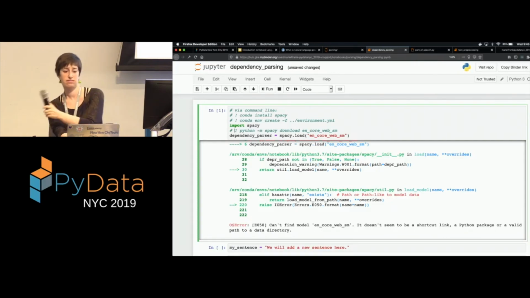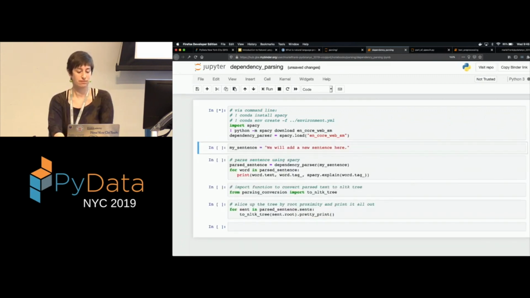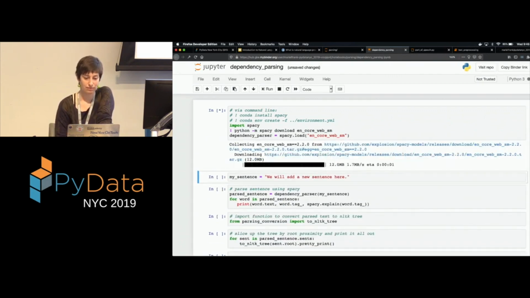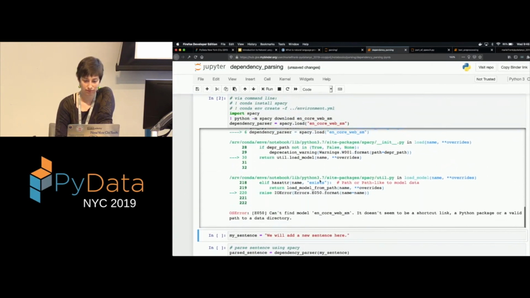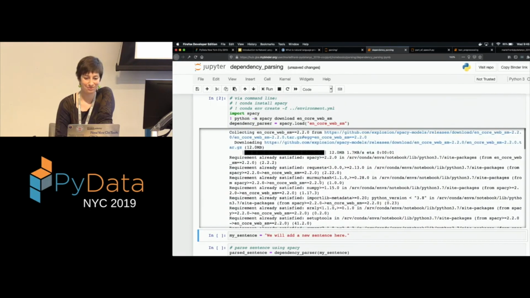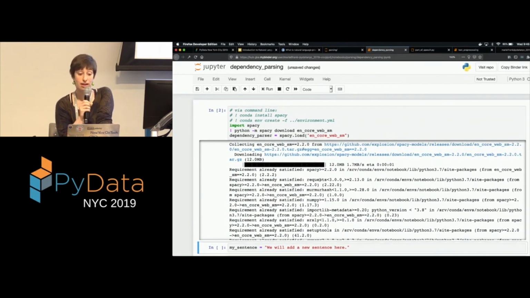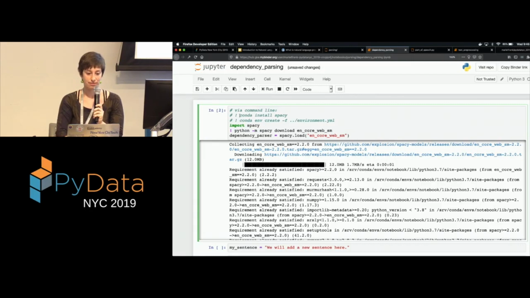Give me 1 second. I had to run the stuff in the comments at the top. Sorry, no, just the Spacey download part. Once I did that, it worked for me. Are you talking about this line right here? Three down. This one? Yeah. Yep, I just ran that. Okay.